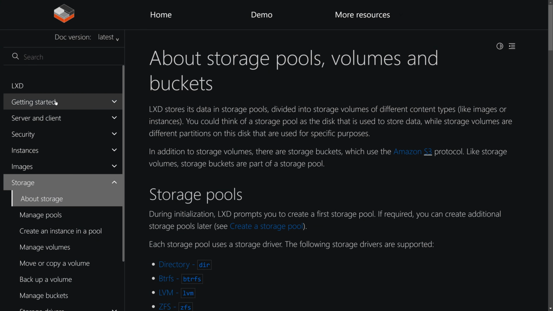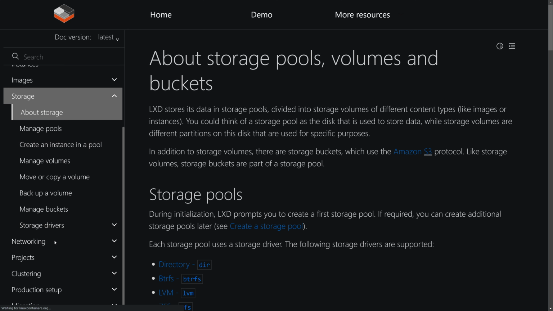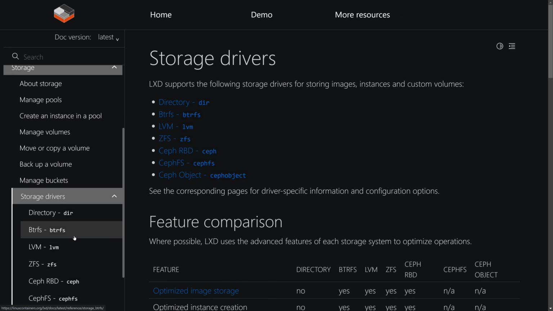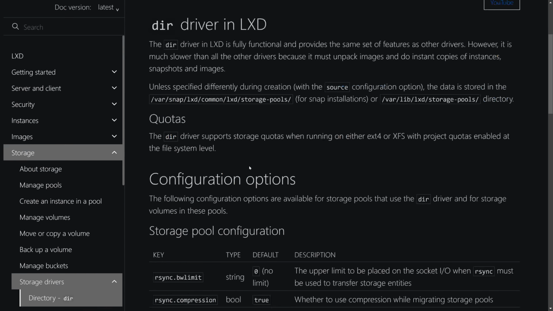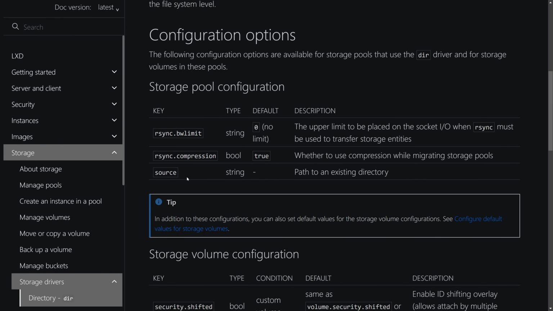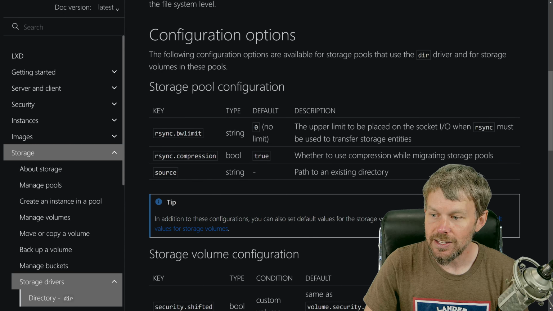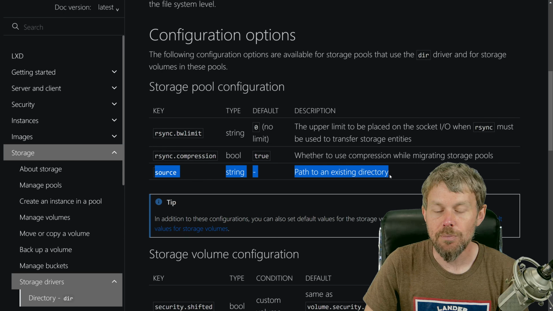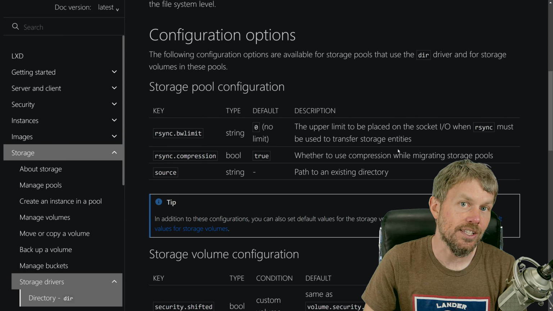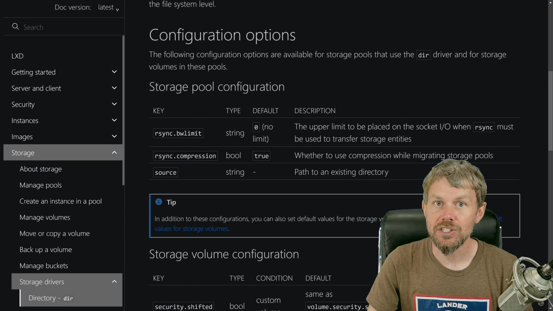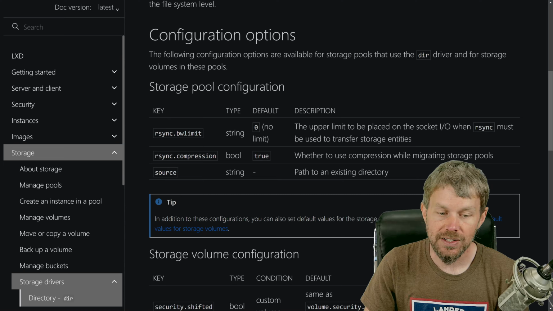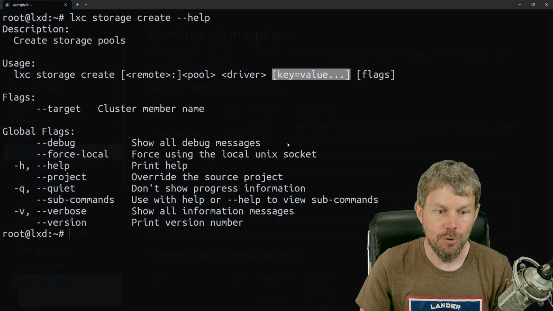So if we come over here to the LXD docs, go down to storage, take a look at storage drivers, and then take a look specifically at the directory driver right here, you can see that one of the configuration options available for the directory storage driver is the source right here, and that will provide a pointer to a specific directory where we want to store data for virtual machines created in this storage pool.